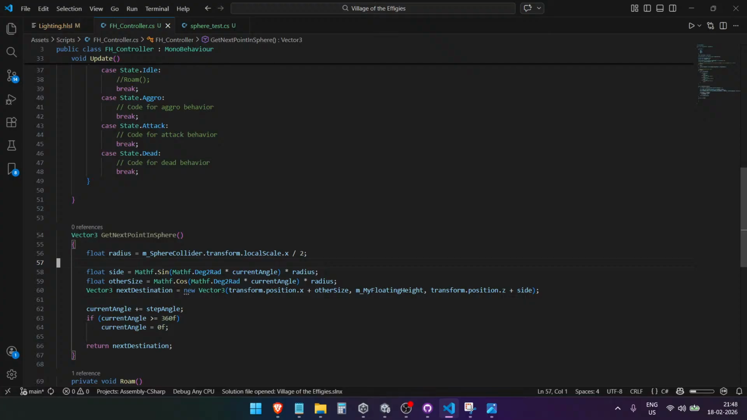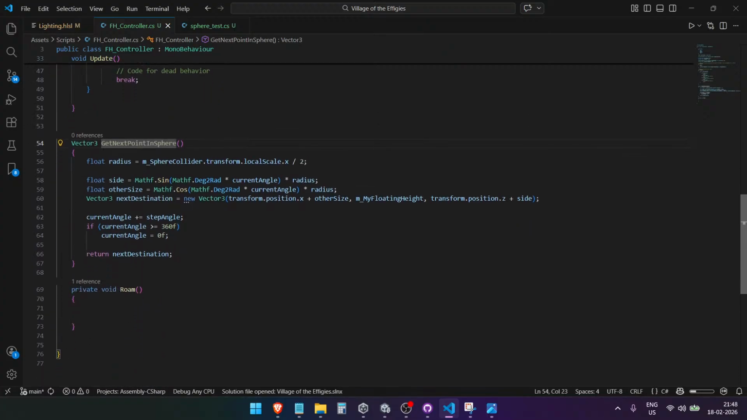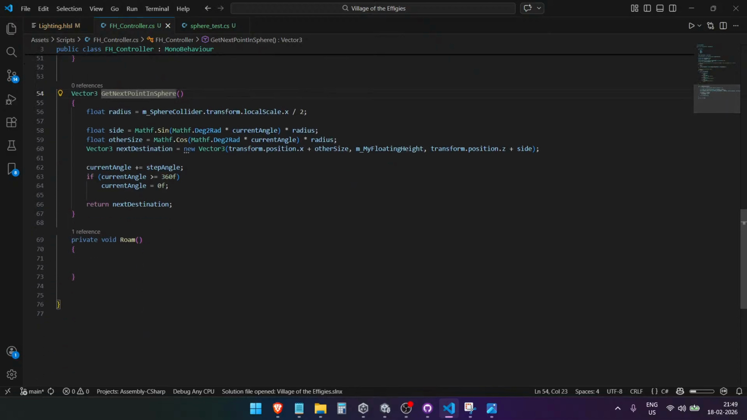So this you want to call when the head is in roaming state and reaches the next position. I mean, reaches the current destination. And you can have a threshold for the distance that it has to reach, and then you can change the destination. We can put all of that code inside Roam, but I want to make it cleaner. Let's see.